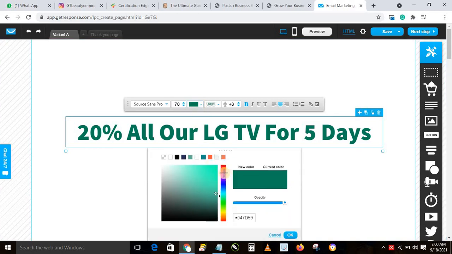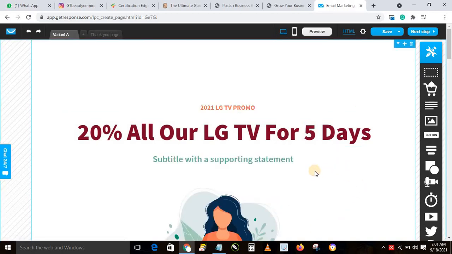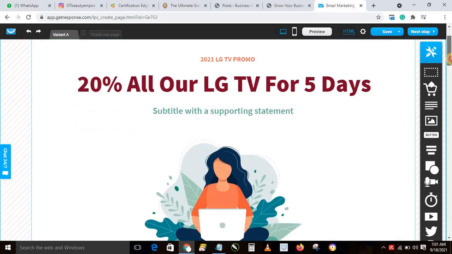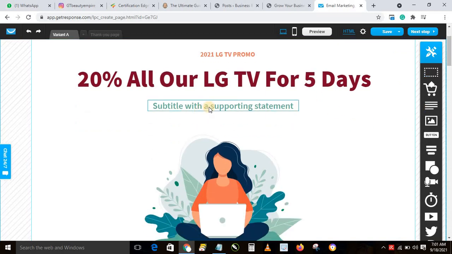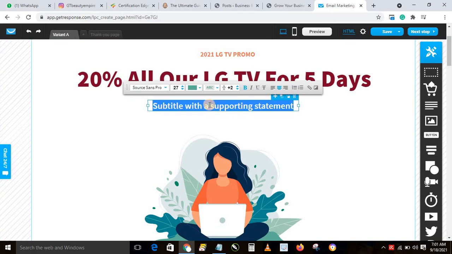Let's say we want to make the color red. We already talked about how to do this. We change the color to what we want, right? Okay, now just click OK and you are done with that. Now the next thing you want to do is edit the subtitle. You want to pass another message across there.